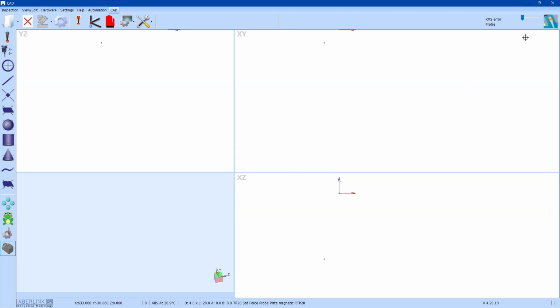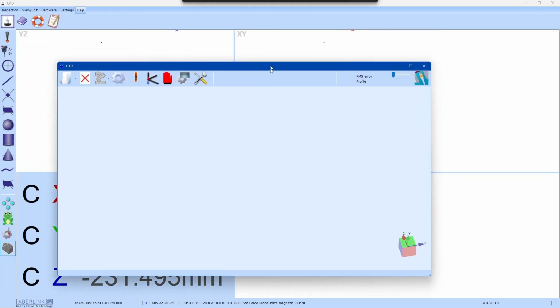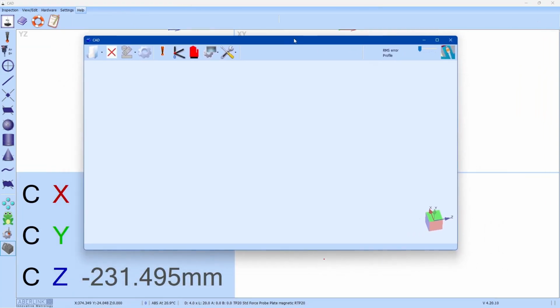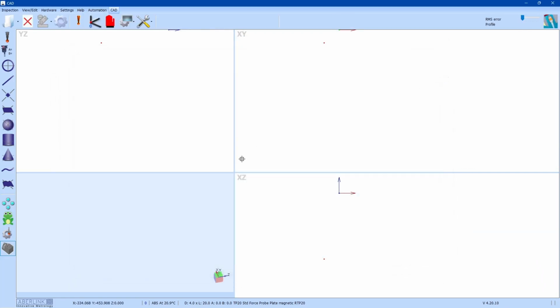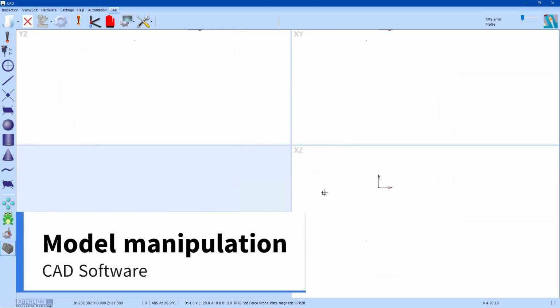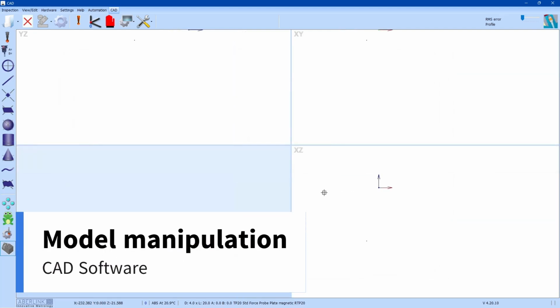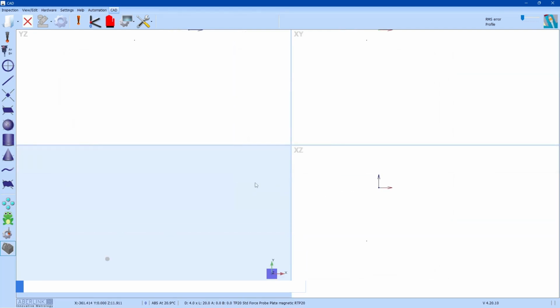If you click dock again, it will undock it, and again you can have these as two separate windows. It often depends on the size of the model and the detail you require, but if you are working on one screen, it's very useful to use this dock feature. Now we can look at bringing a model in, and I'll show you how to manipulate it, i.e. move it around, spin it around, etc.